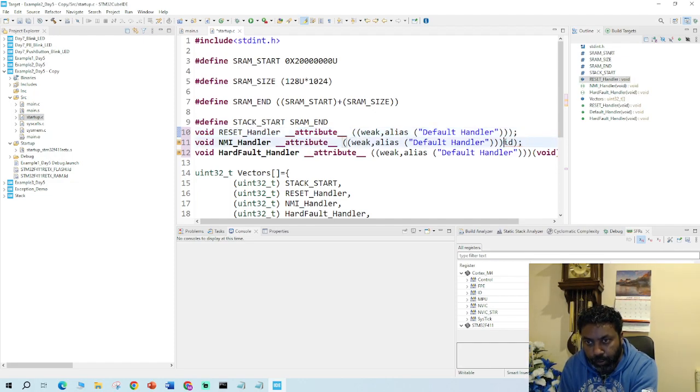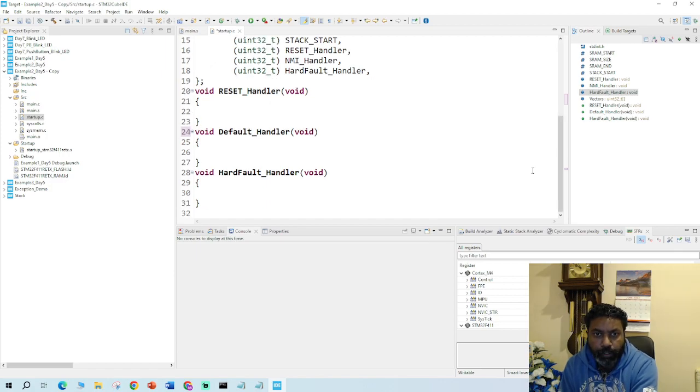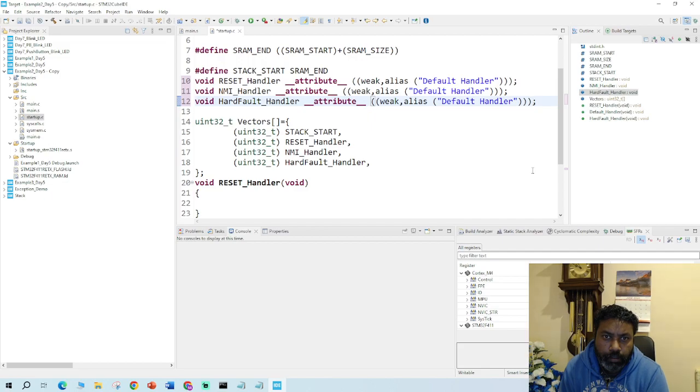Oh, there are 2 lines. 1 2 3, 1 2 3. Okay, 1 2 3, 1 2 3, and you changed default handler, reset handler, default handler, attribute default handler.